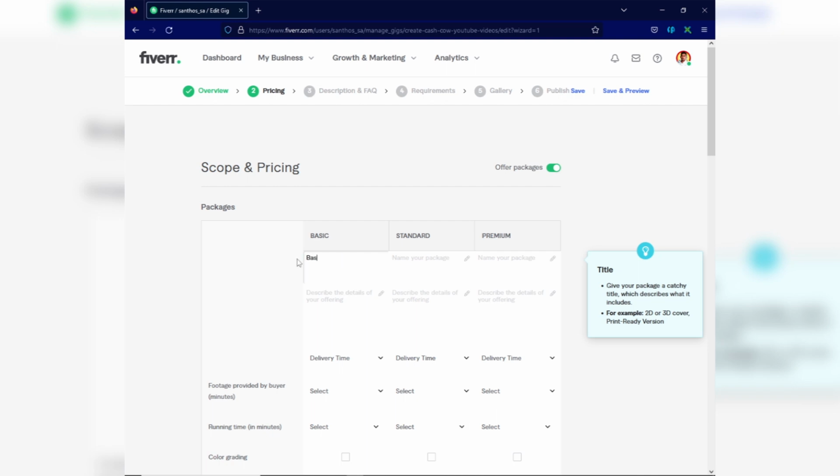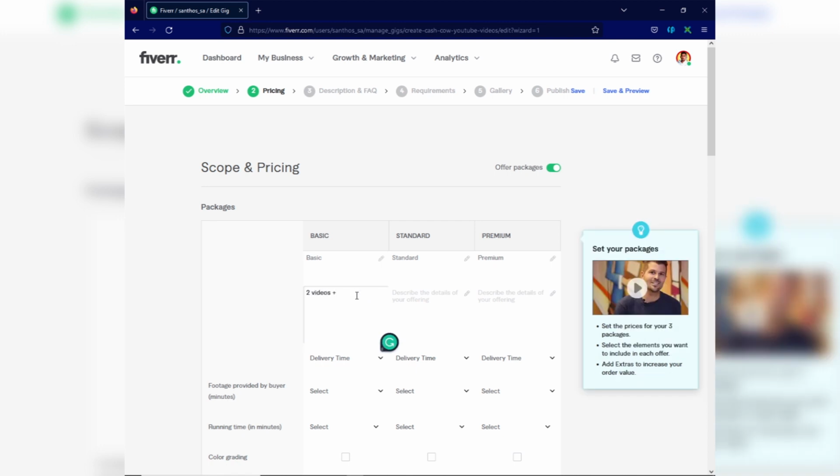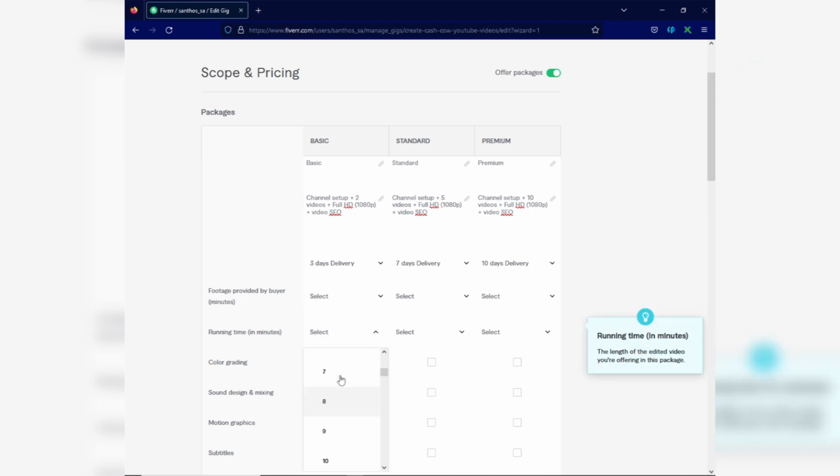Step 4. Set your gig pricing and delivery time. Fiverr allows you to offer multiple gig packages at different price points. So consider offering a range of options to appeal to different budgets. You can also choose how long it will take you to deliver your services, from a few hours to a few days.